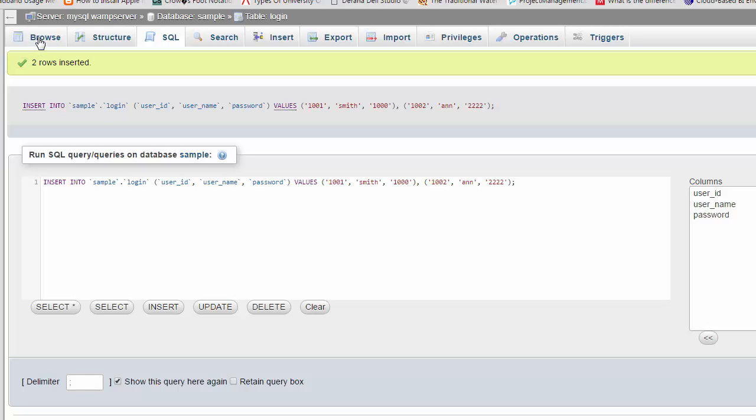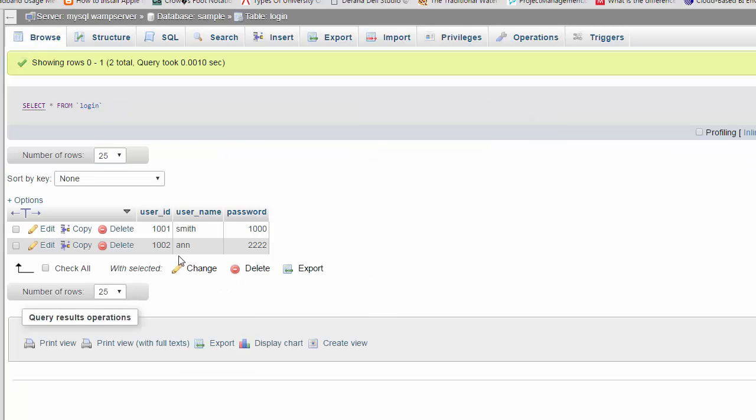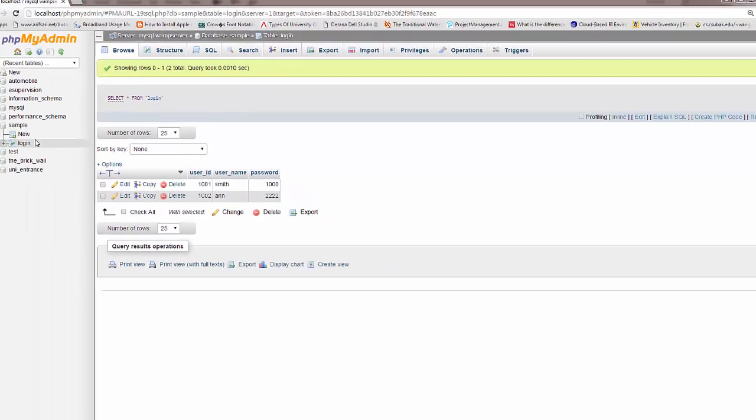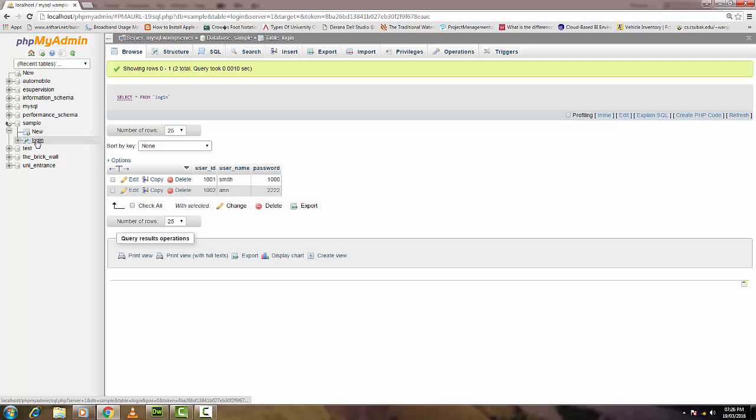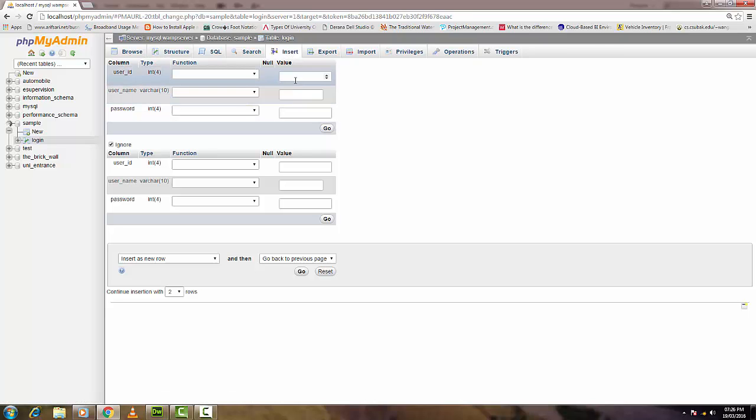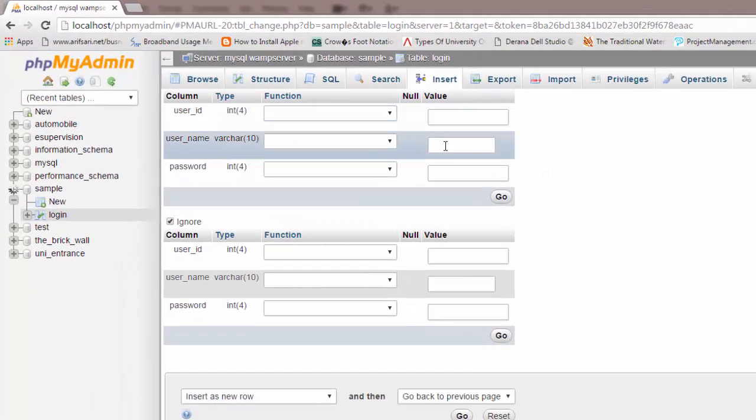If you click on browse now, as you can see, whatever data is stored within this sample database and within the login table appears in here. Now we'll add one more row to this table. So we click on insert. In this case we don't add user ID again, because if you remember, we created auto increment. If the last row is 1002, automatically when we add this data to the table, it should be 1003 because the previous one is 1002.